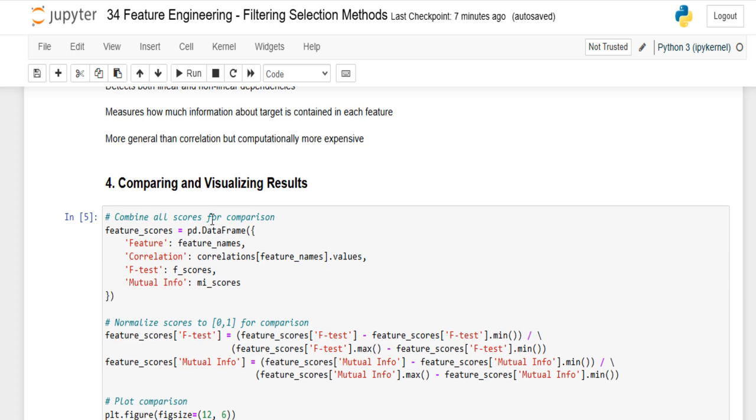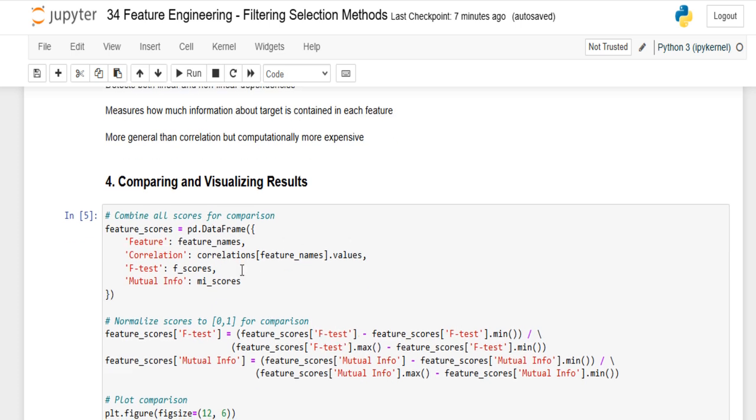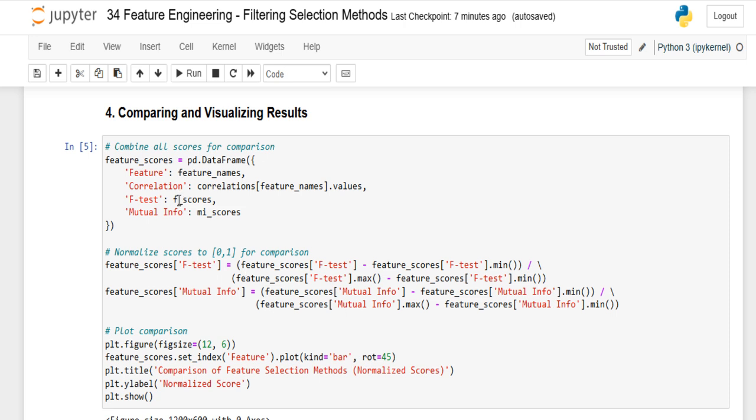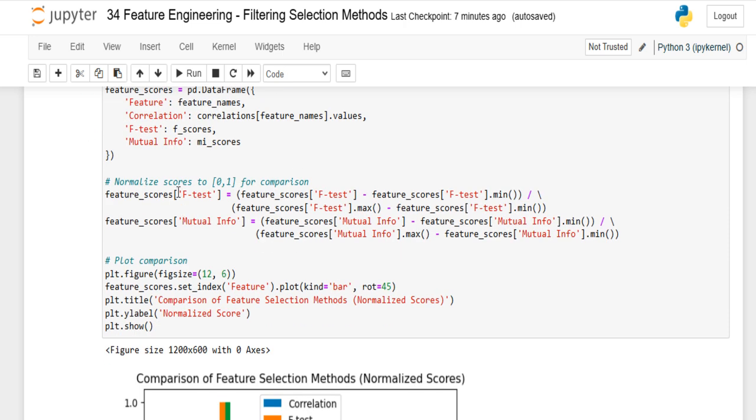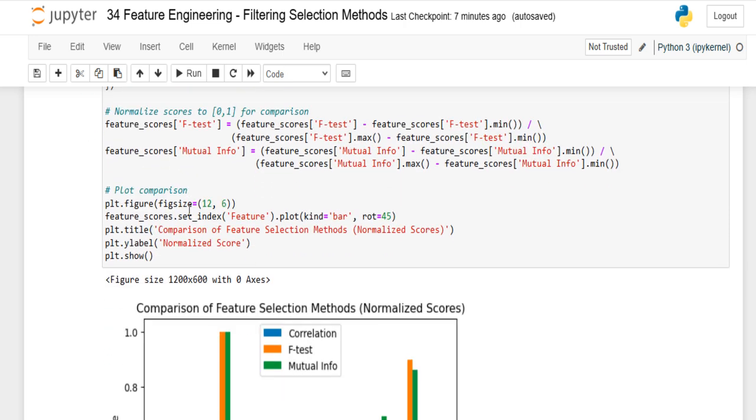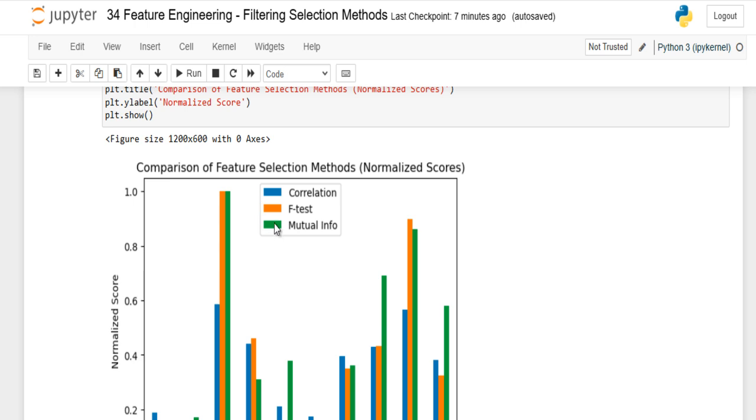We can compare and visualize the results now by creating a visualization for them. So we plot a comparison table. First, combine all the scores together, for each feature, the F-score and mutual info. So we print out the result here. You can see the correlation, the F-test, and the mutual info.